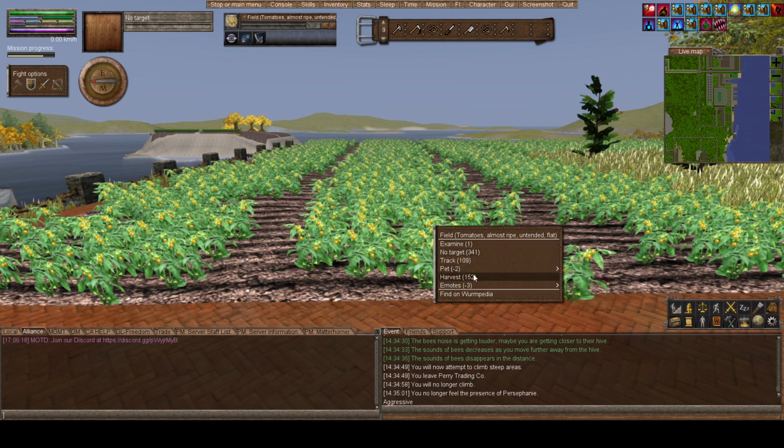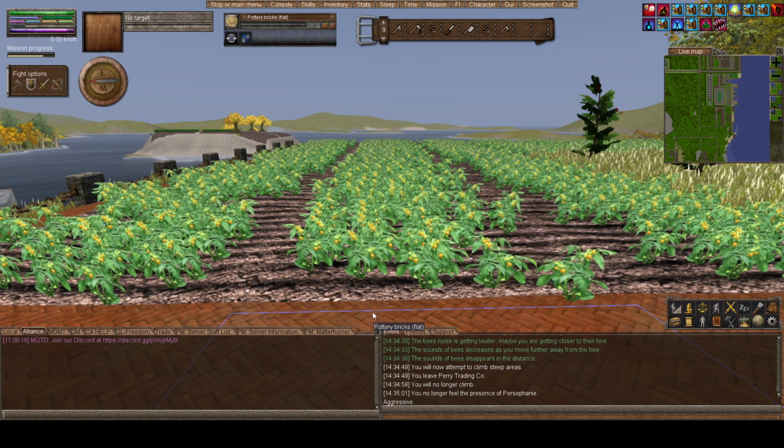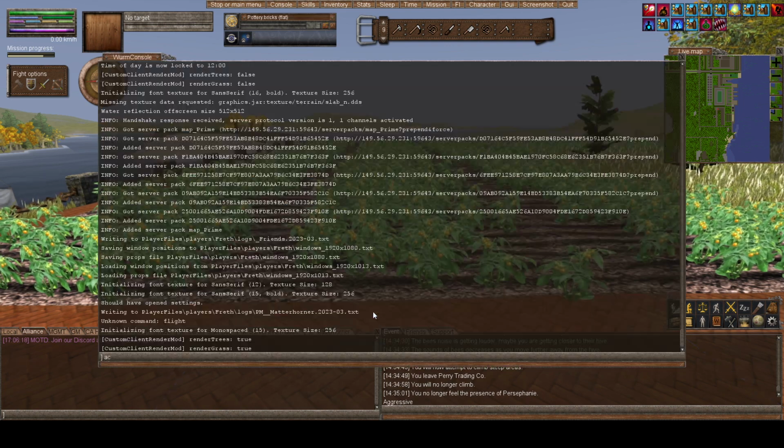How you see these numbers once you have the mod installed is you type in act_show space on. Now what I've done is put this in my autorun.txt, which is located in my Wurm launcher /player files /configs /default folder. And once you put it in autorun, it'll automatically run that when you load the game up, so you'll never have to type it in again.